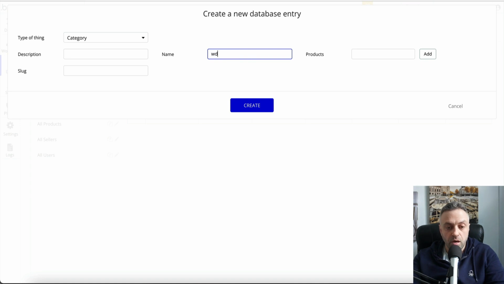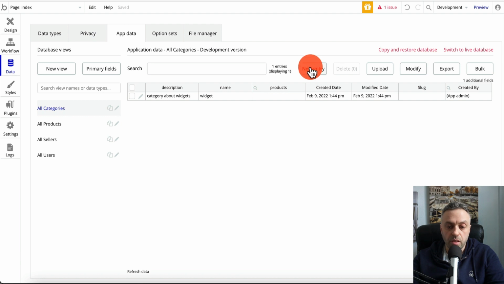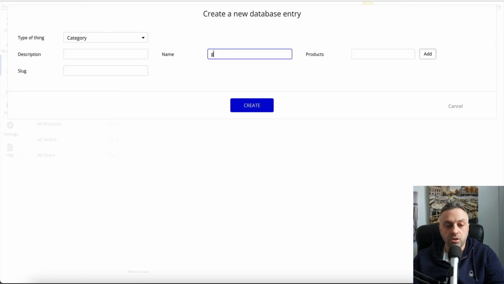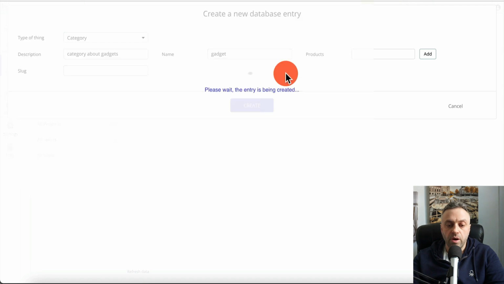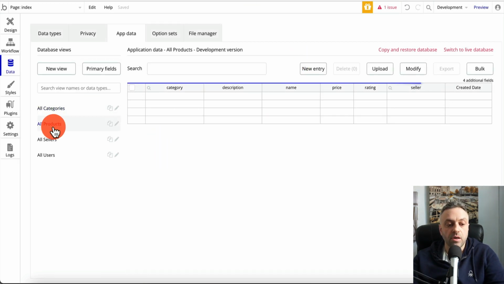So widget is the name of the category about widgets. And we don't have any products. We're going to add them later. We're going to create. We're going to hide this. And we're going to add a new entry, gadget. Gadget, category about gadgets. All right, create. All right, so now that we have two categories, we can start adding products.